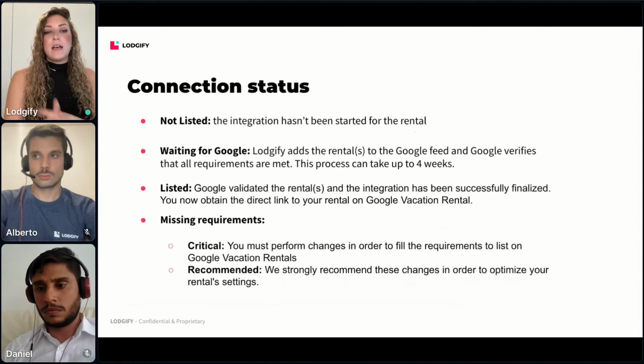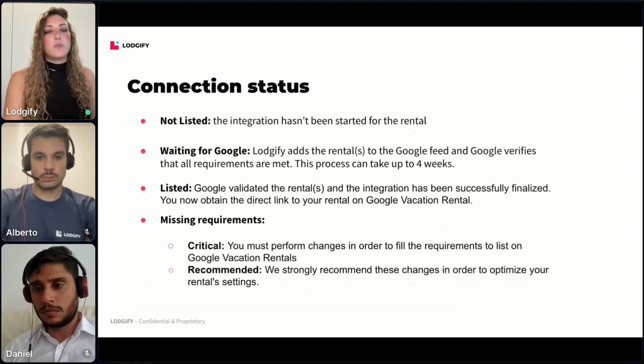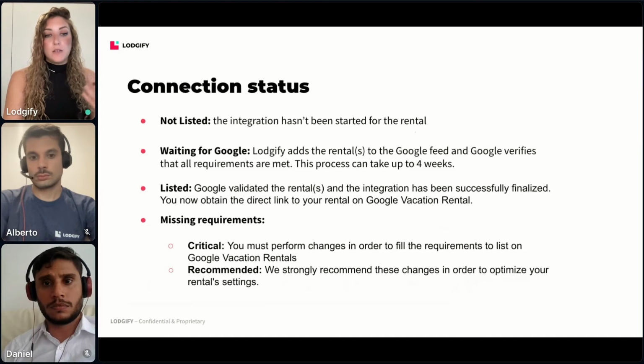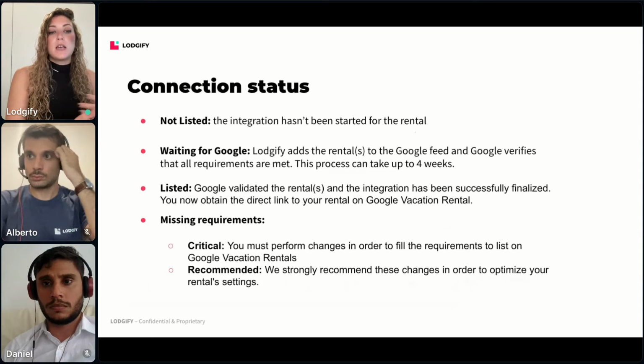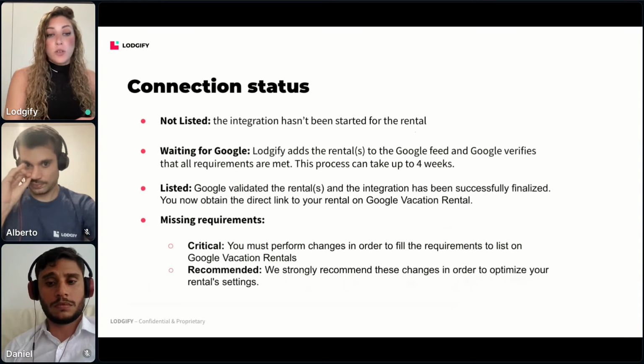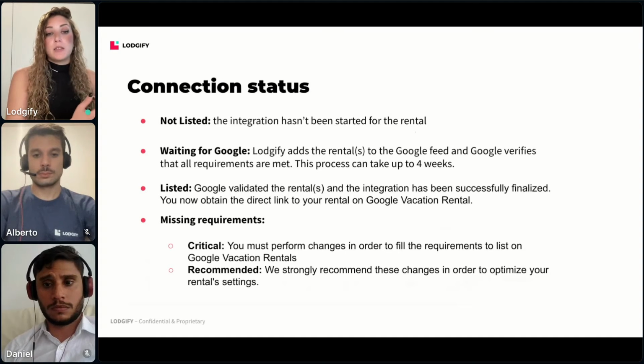Instead, recommended requirements are not necessarily mandatory. So you would still be able to complete the integration even though these requirements are missing, but they are highly recommended, because when Google runs the new verification, they may come back to us with errors.